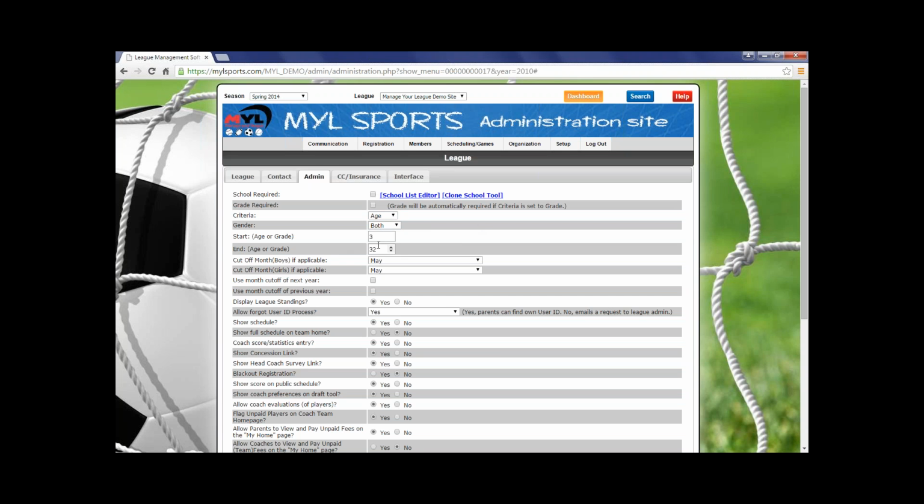You also have the start and end. This would be the minimum age of your league and the maximum age, or the minimum grade and the maximum grade. For grade, 0 would be kindergarten. You can actually do -1 as well for pre-K. So this can be -1 if your criteria is set to grade. You also have the cutoff month here. So you have the cutoff month May, or cutoff month girls, May, June. You can choose whatever one you want here. Use the calendar year, so whatever year you're in, or you could use the previous calendar year. Make sure you test these and adjust these.